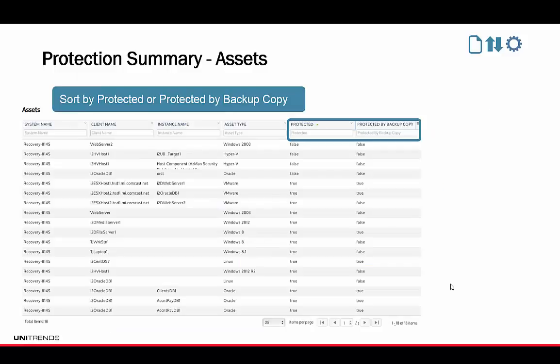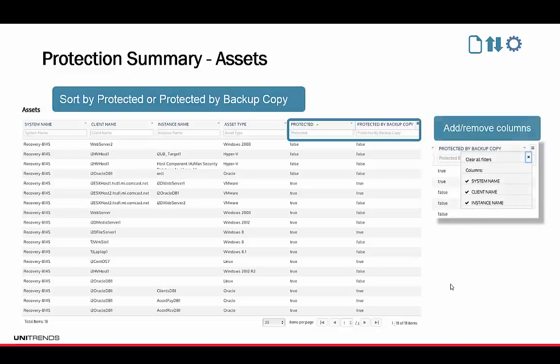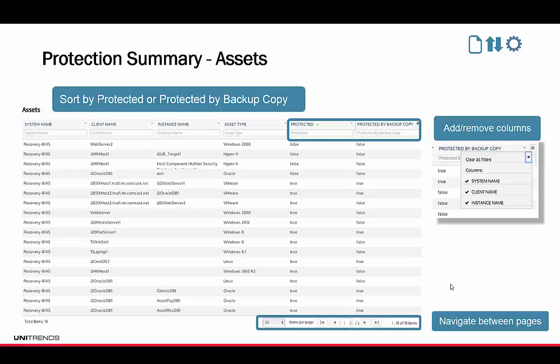In the protection summary, there's the asset section. Once again, you can sort or filter on the protected by backup copy. You can also filter and sort on any of the names or columns as well. Over in the corner here, you can click on the column to add or remove any of these columns and information in this report as well. You can also view additional lines. You can see on this report, I'm totaling 18 records, and I'm viewing 25. Sometimes you'll go in and it'll say hundreds of records. You may have to view 100 per page. You can navigate between those pages showing those results as well.